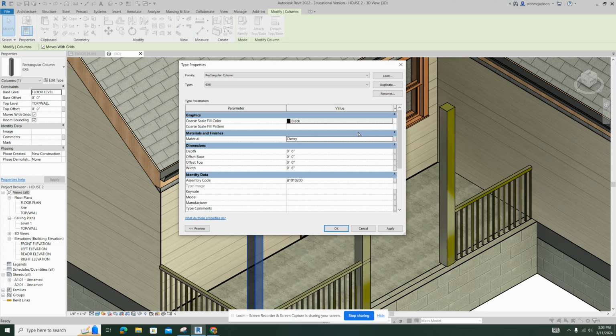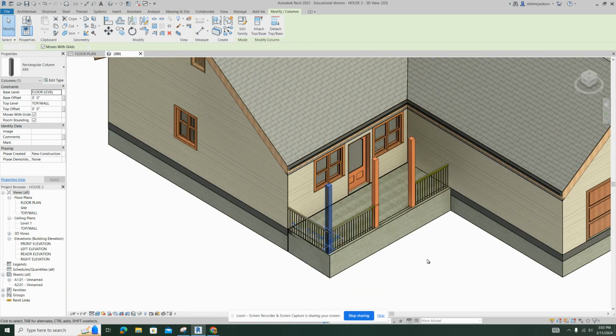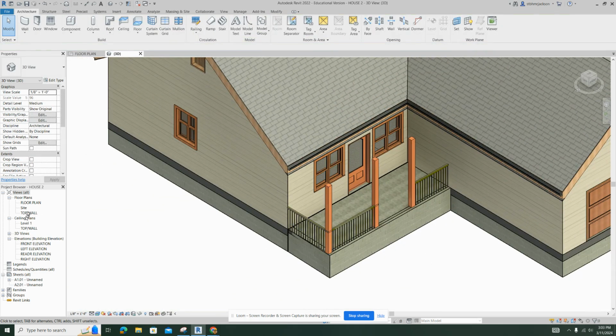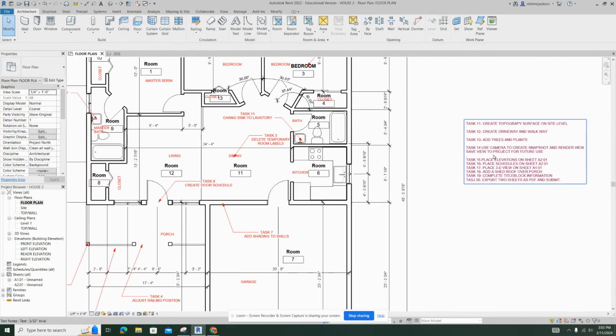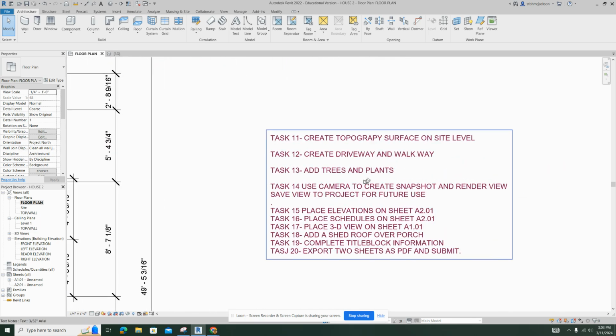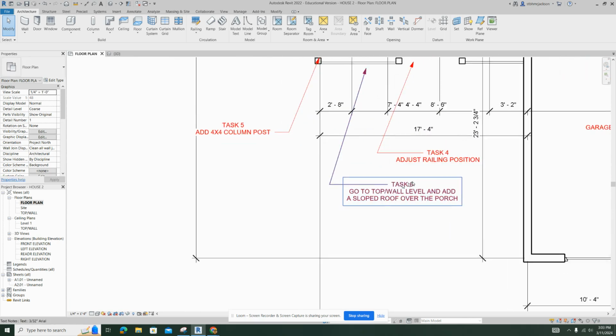All right, so back to changing the material, cherry, and we hit OK, and then you'll see that it changed them to cherry. All right, so on the next task, let's see, it's probably over here. You've got to add a slope roof, so that's one of the harder tasks. I'll save it, actually I'll just do it at the end.